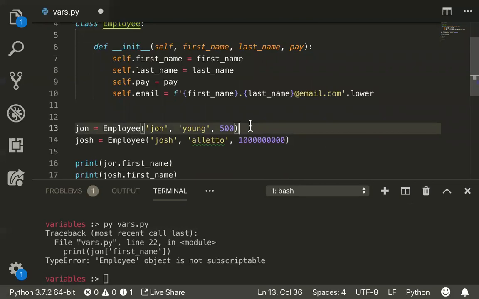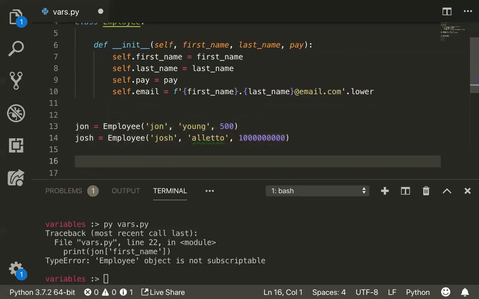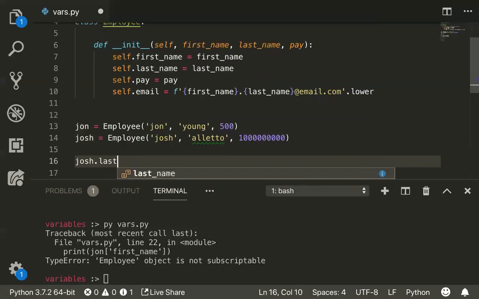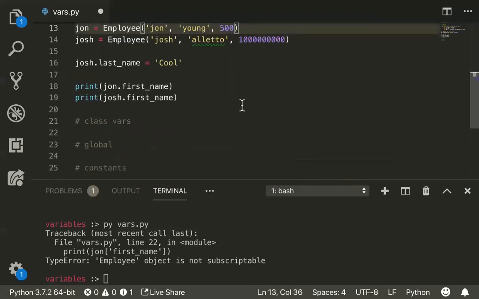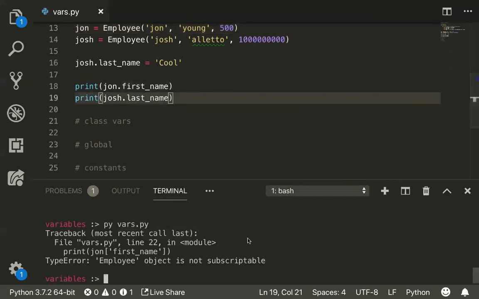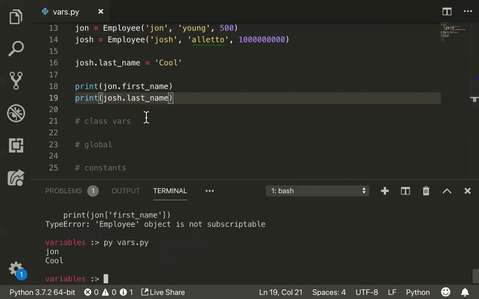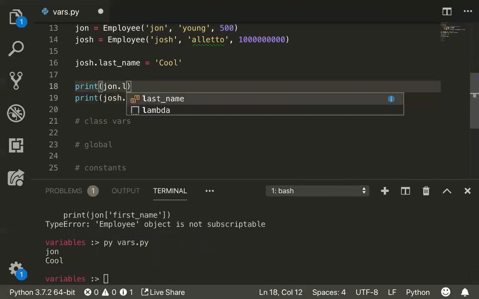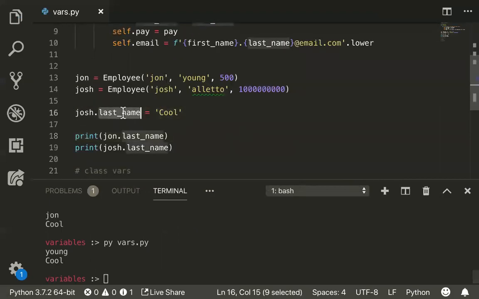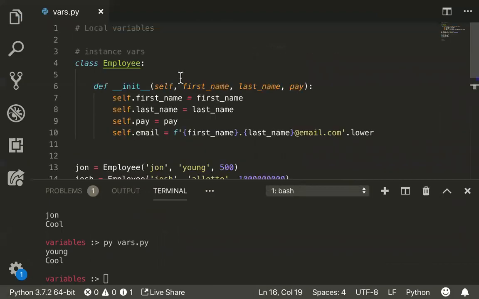Absolutely, right? Totally killed it. So if I went here and said Josh dot last name equals something, and then printed my last name, that's only going to change for me, right? If I print John's last name, it'll still be Young. This is specific to me. But we can have a class variable.